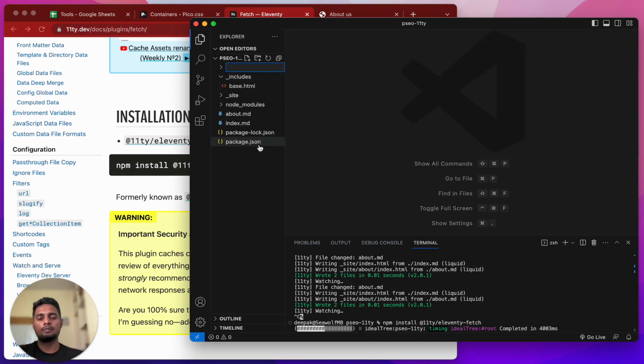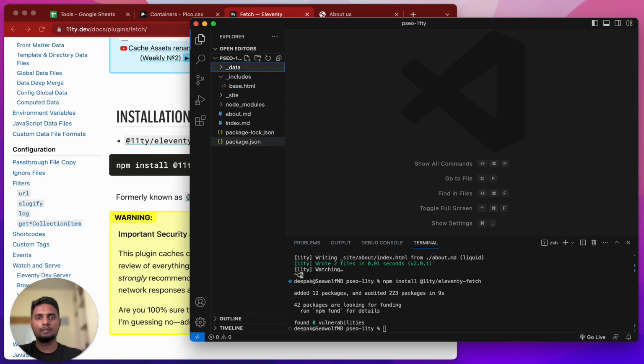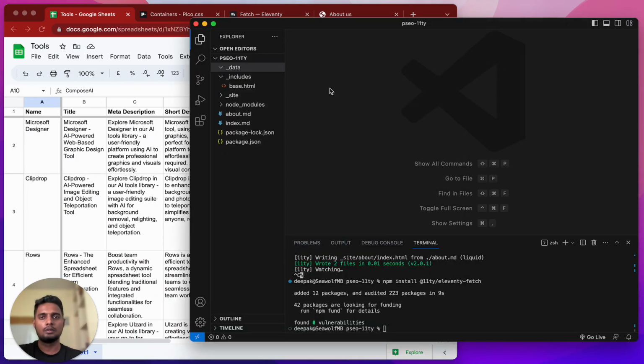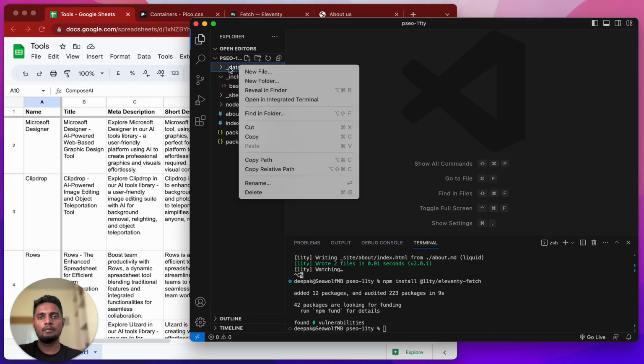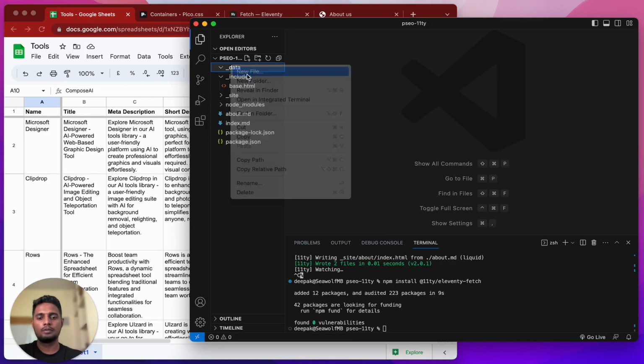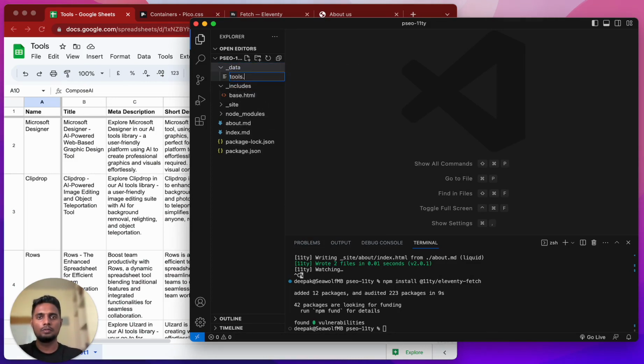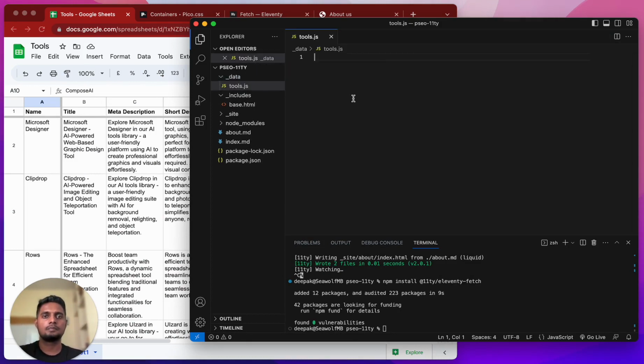We'll have to create a simple folder called _data, and inside _data we'll create a file. Since the Google Sheet is about tools, let me create a file which will simply be called tools.js. Okay, so sometimes I might need to look at my notes on the second screen as I'm not a programmer and I forget things.